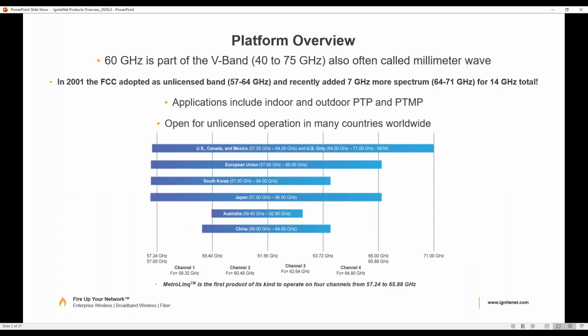Okay, so first I want to cover a little overview about 60 gigahertz. So 60 gigahertz is part of the V-band, or 40 to 75 gigahertz. It's also termed millimeter waves, and the reason why is because the wavelength is in the millimeters. 60 gigahertz is about 5 millimeters, or half a centimeter, so it's a very small wavelength. The FCC, and I'm referring to the FCC United States, adopted it as an unlicensed band for 57 to 64 gigahertz back in 2001, and then recently added even more frequency space, 7 more gigahertz, for a total of 14 gigahertz. So even if you're outside the US, there's still a lot of frequency space available. A total of 7 gigahertz is a ton of RF space.